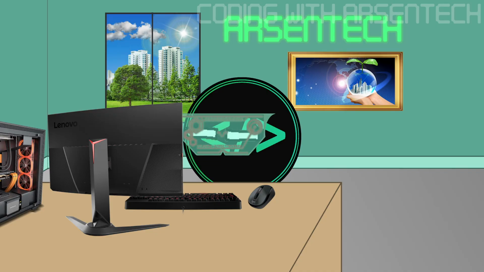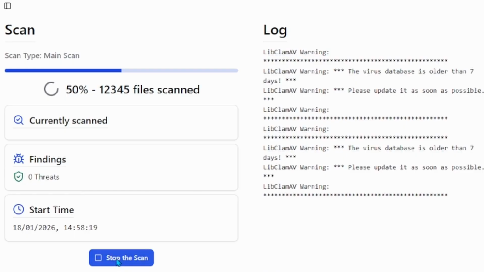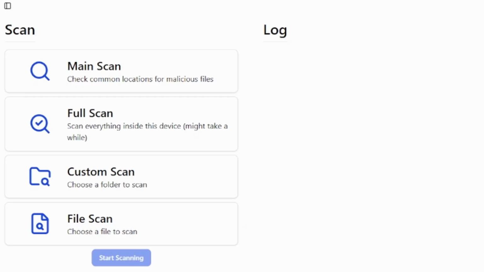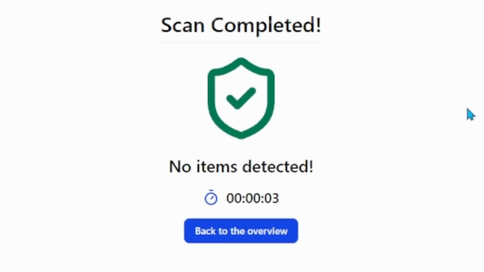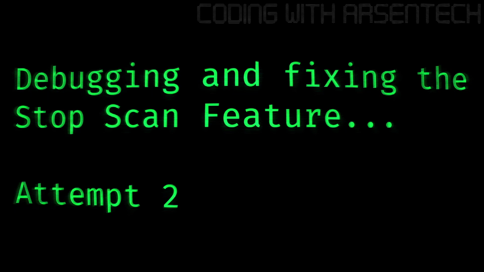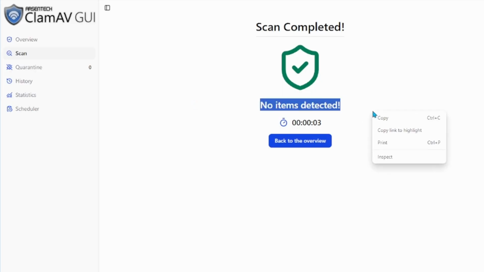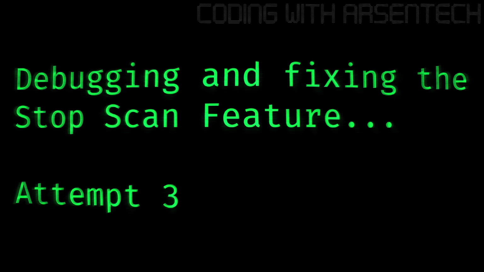Okay, I got a bug here. If I stop that scan and wait for it, it is not finished. What happened? Yeah, it brings the no items detected.